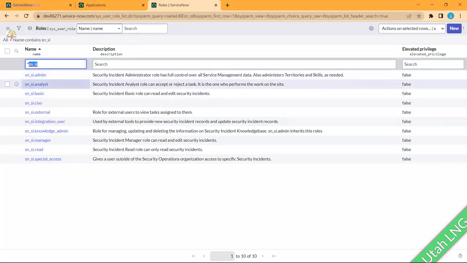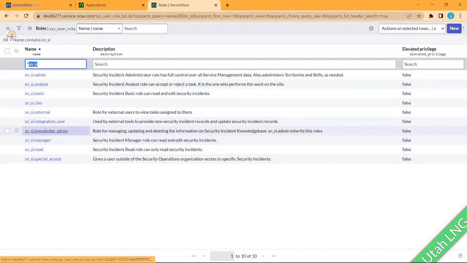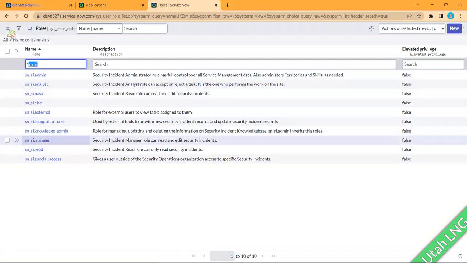So SI admin is there, analyst, basic, CISO, external, integration user, knowledge admin, because in the security SecOps domain, as we call it in short, a totally different type of people and groups work. It's not the same as incident management, but it can be a separate branch of it. Even to maintain the knowledge article, they have a separate role available. The SI manager leads and does the management work, and read and special access roles are there for this part.